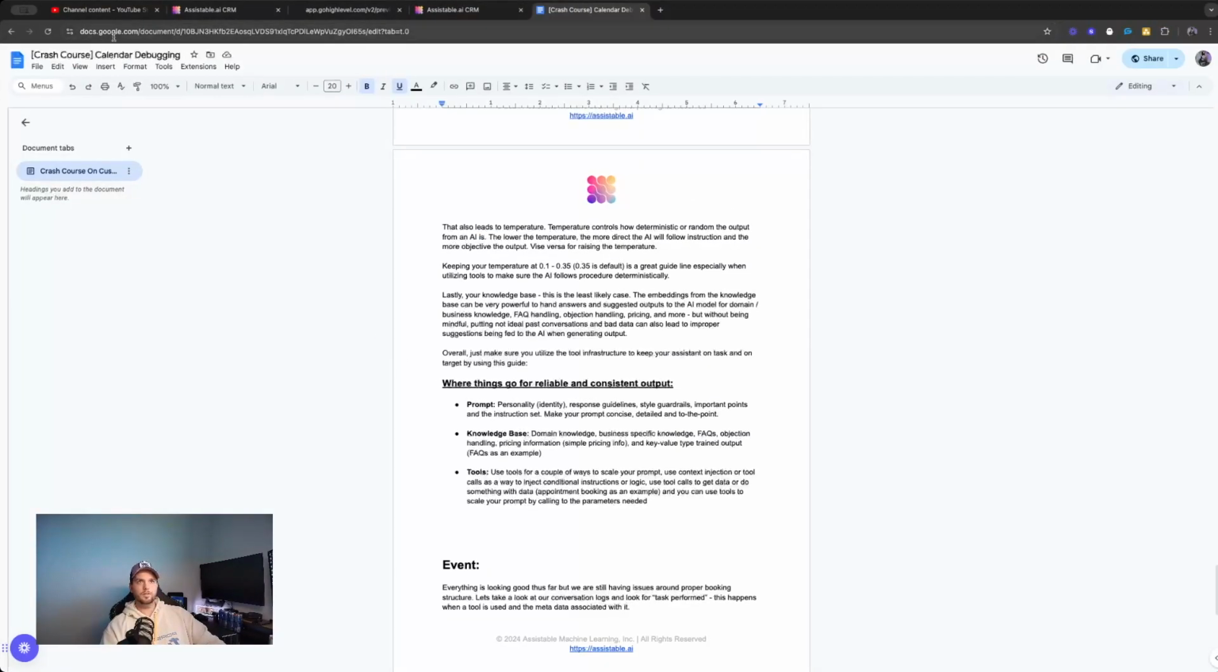I dropped this in, funny enough, a calendar debugging guide of all things, but where everything goes for a really scalable, objective solution that you can use in prod. And prompt you'll use mostly for the identity, response guideline, style guide rail, the things that we give you, and then maybe an important point section and an instruction set, so a task-based framework. The idea is you want your prompt to be as concise and short as possible. That's how you get super reliable output from an AI in general. The less instruction, but the more concise they are, the more detailed they are, the better it'll react to those instructions given the conversation with the user, right?